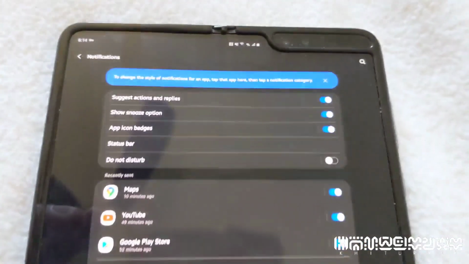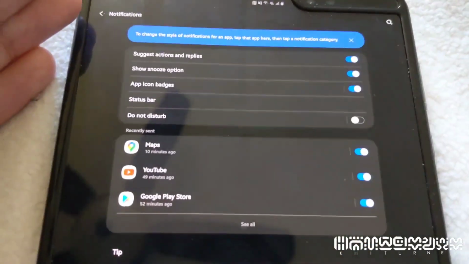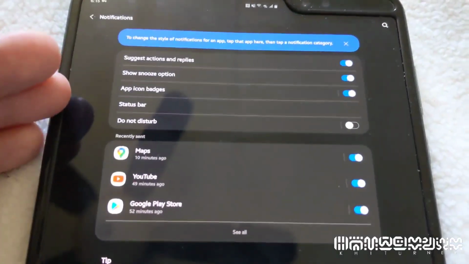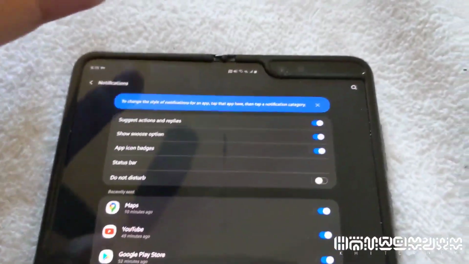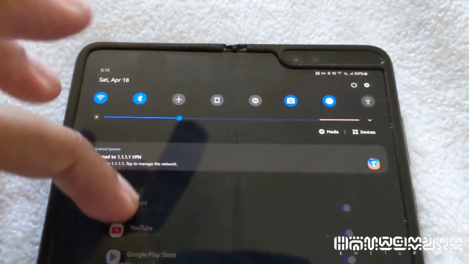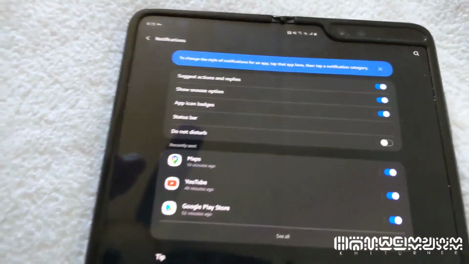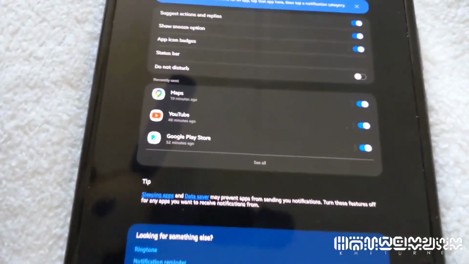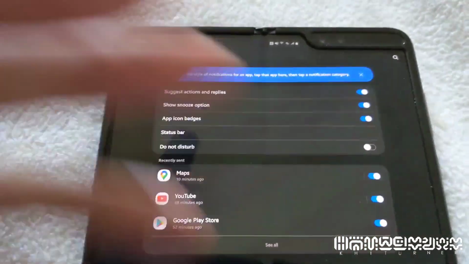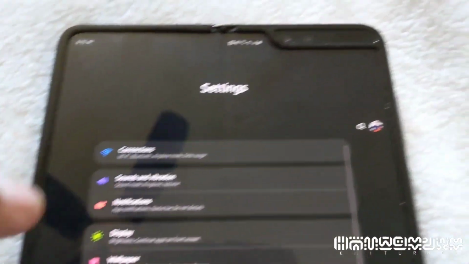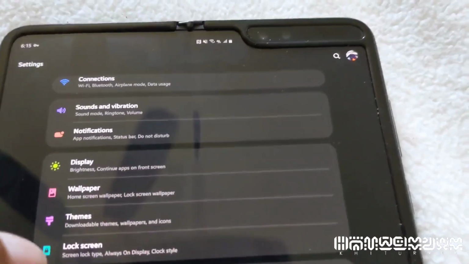In the notification section, you can see that you have all these different options, from suggest action replies to snooze option to show app badges. So basically, going back to what I said about how the notification panel is very crowded and cramped, they really wanted to address that in this update and make it a lot more seamless for everyone, so that you don't have to see all of these different clusters of apps and things like that going in your notification. Because come on, let's be honest, nobody wants to see that. You don't want to see all that.